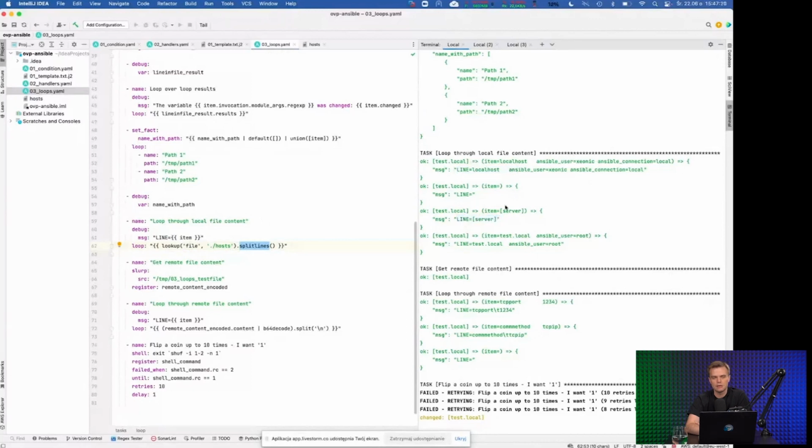So it's an easy way to loop over a file's contents if you would like to have a dynamic way to loop over some dynamic set of the items. You may also want to do exactly the same for the remote file. So now you are executing the playbook on your local machine. You would need to fetch somehow the contents to your controller machine and then execute the loop.